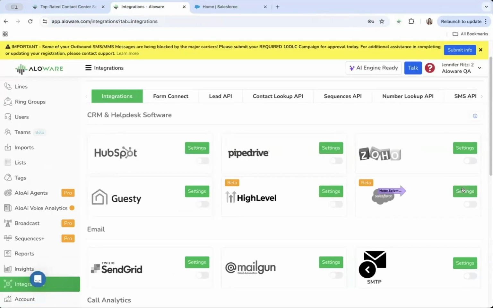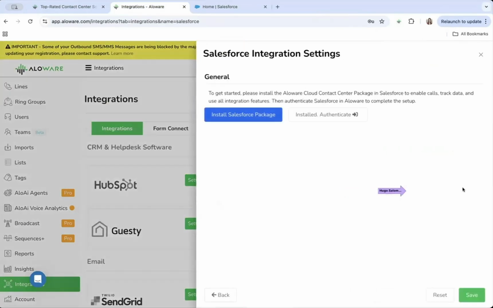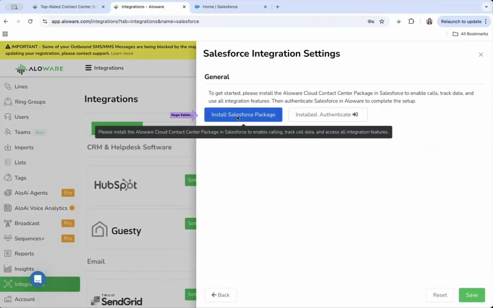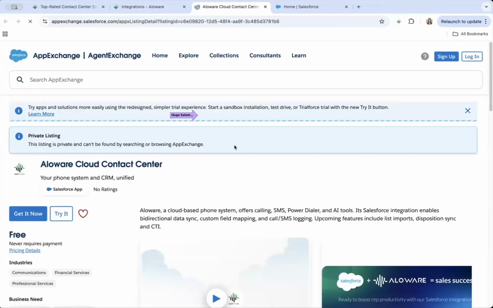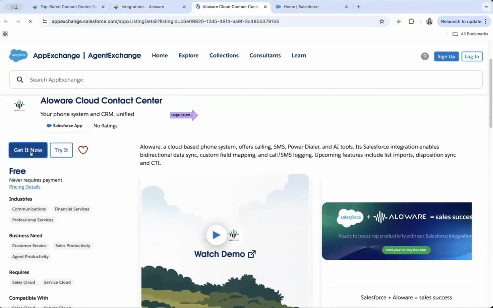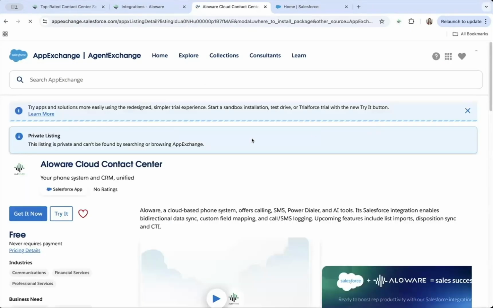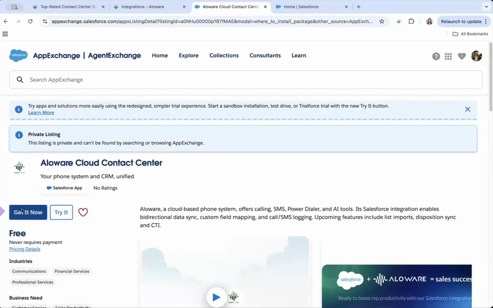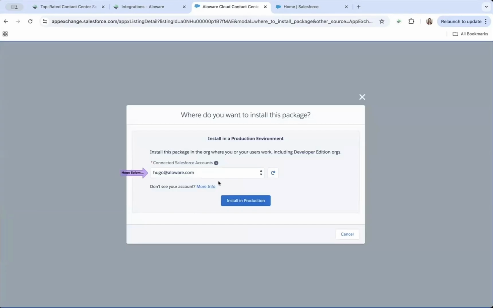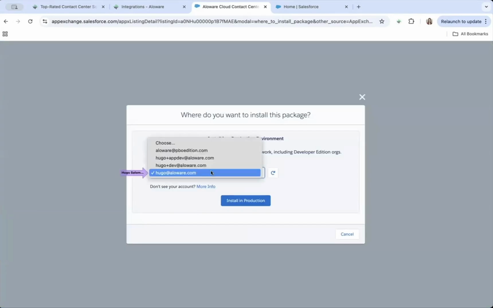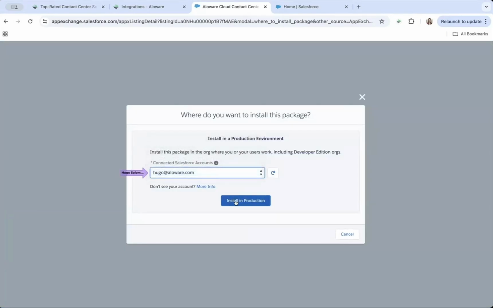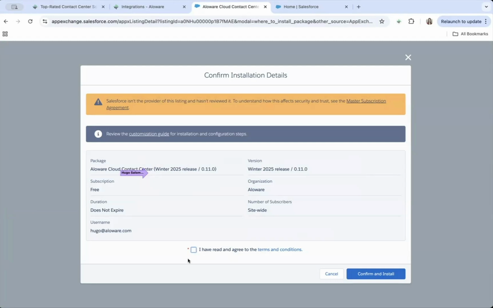So the first thing you want to do is log into Aloware and then find Salesforce under your Integrations tab and click Settings. That will take you to the General Settings, and this is where you can install the Salesforce package. It's going to take you to the Salesforce AppExchange. And once you're in AppExchange, find Aloware Cloud Contact Center and click Get It Now to download the extension. Then click the Install button after you verify the account that you want it attached to. After that, you'll just confirm the installation details.